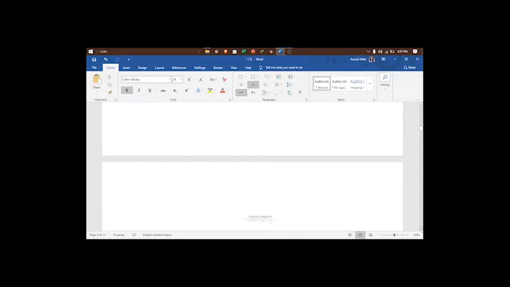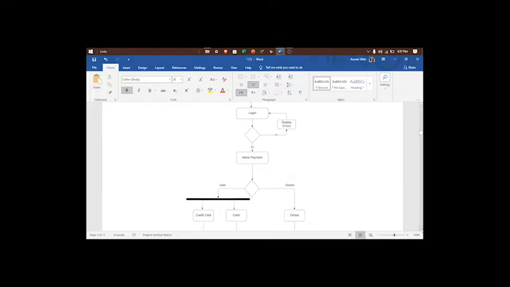And we have the second example, which is making a payment. So first of all, again we will log in to our system. In case of any failure we will log in again, and after a successful login we will reach a state which is making a payment. Making a payment can be done by two persons, whether it is a user or an owner.